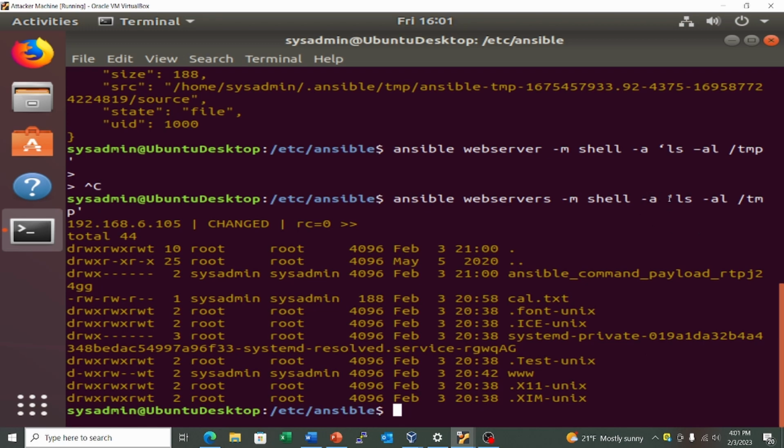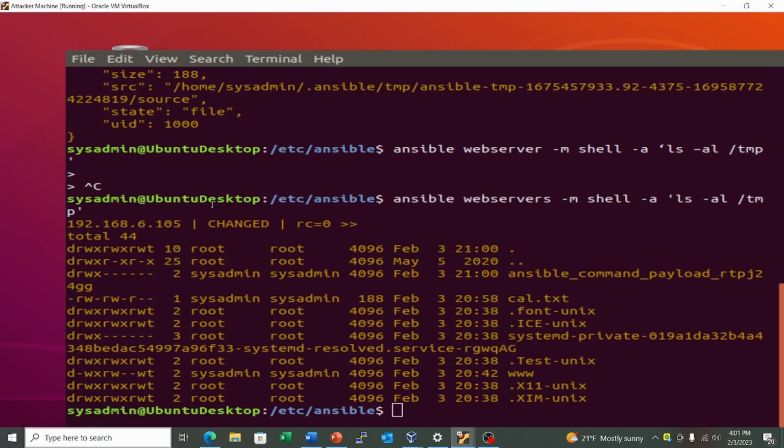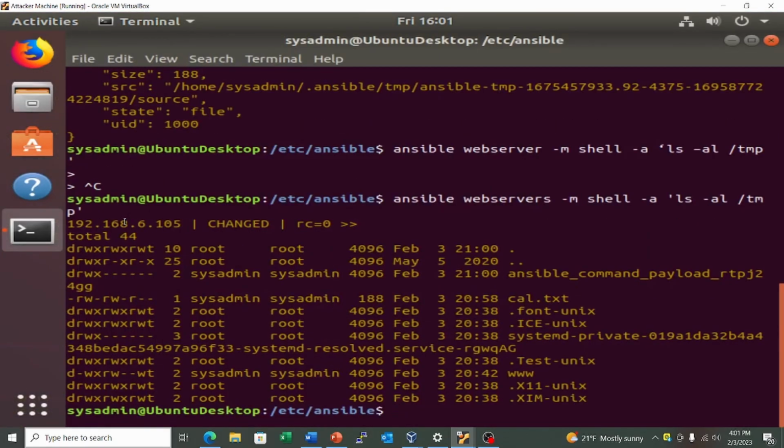So what is the task? The task should be under quotation, single quotation. And I'm running a list of all on that directory where I previously copied and created that file. So you can see that the file is copied on my client server. So here it is, if you run these one-line commands to do the task.